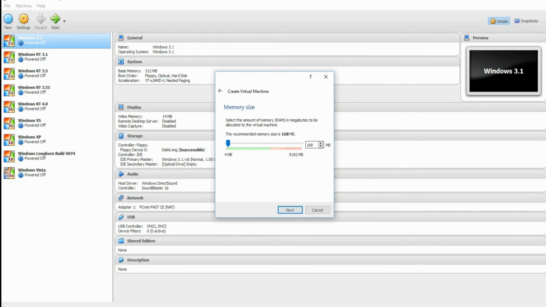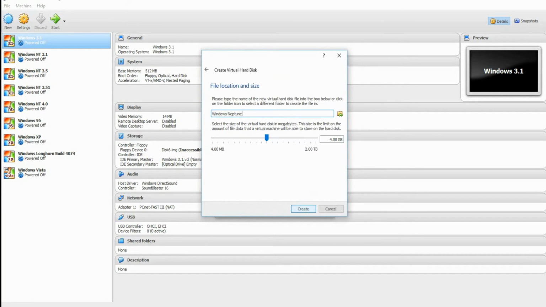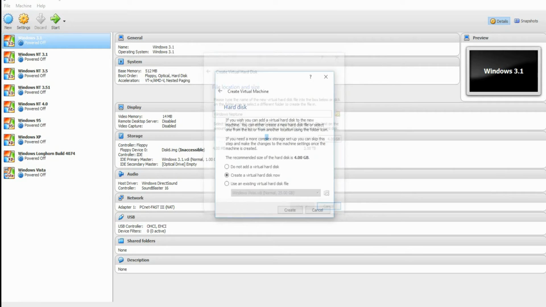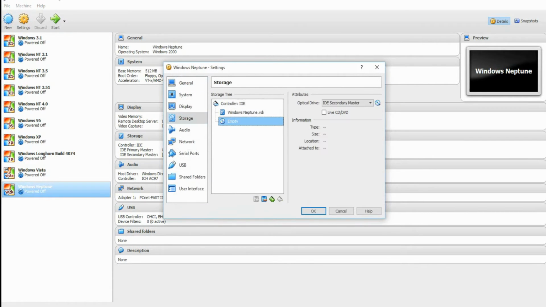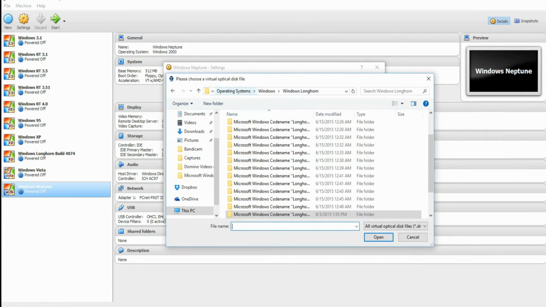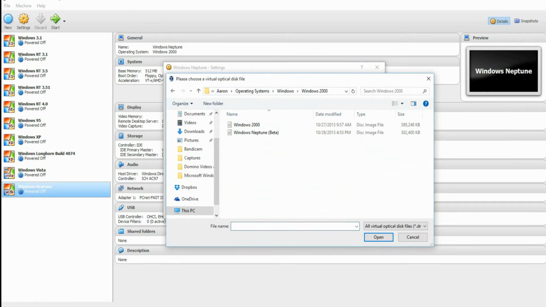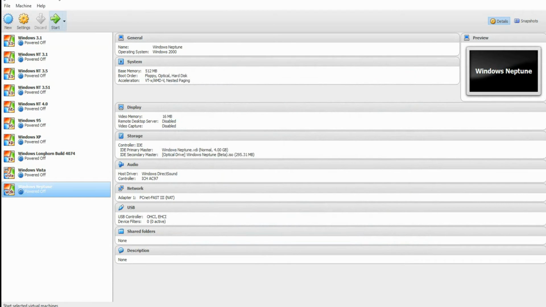Hit Next, and I'm going to bump up the RAM a little bit. There we go. Then you create a virtual hard drive, and then hit Create, and then hit Settings and Storage, and then this empty slot here to find the disk, and the Windows Neptune ISO will be in the description. And then once you hit OK, you hit Start.